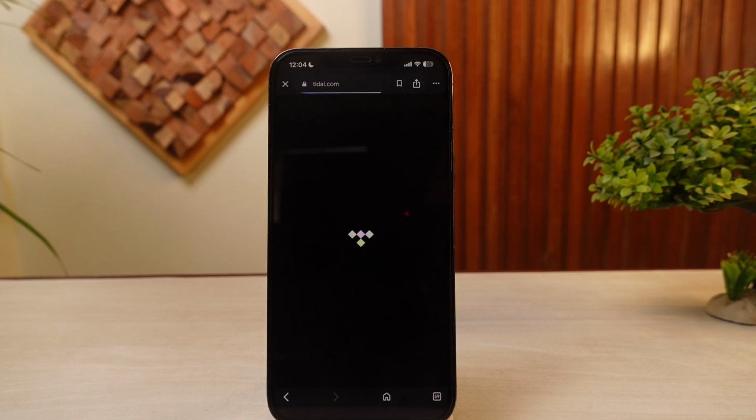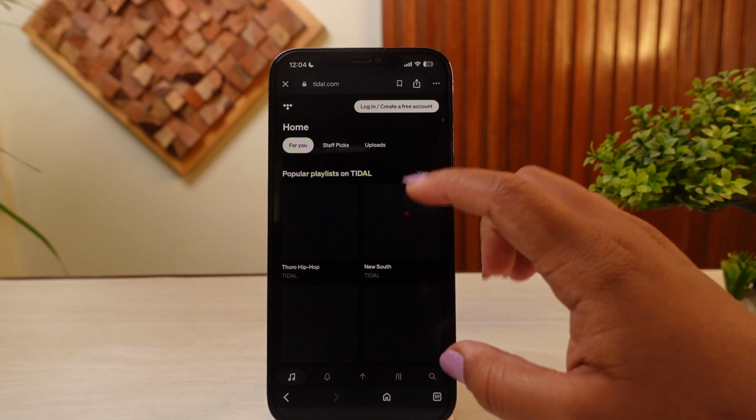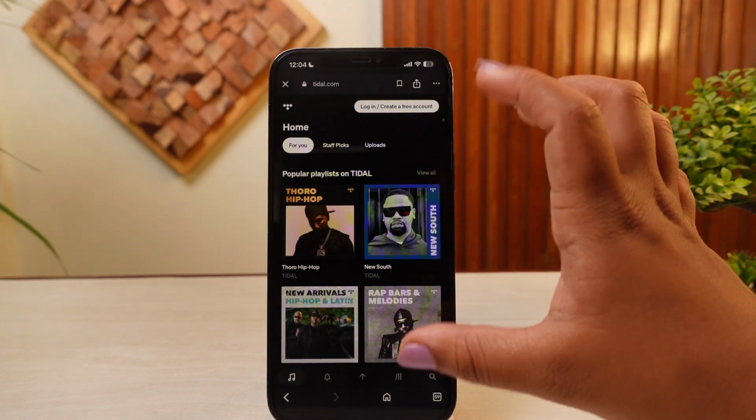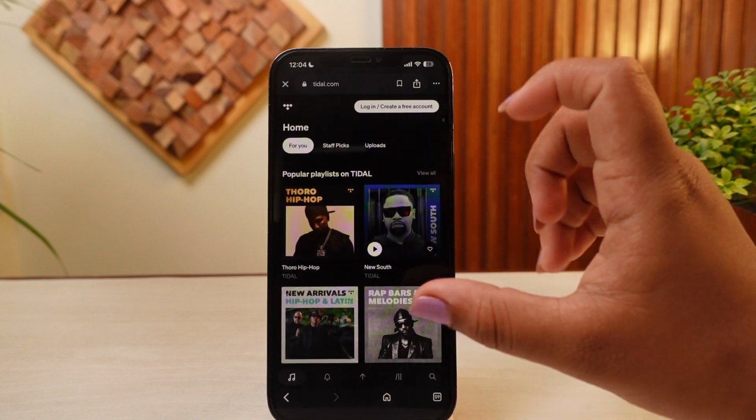How to fix Tidal account losing playlist after login. So in here, the very first thing that you need to do is simply get into your Tidal.com, make sure that you're logged into your account now. Then from there, you can verify your login method.